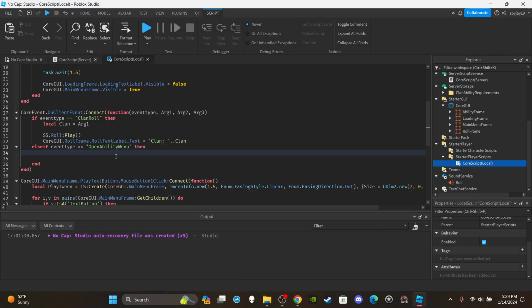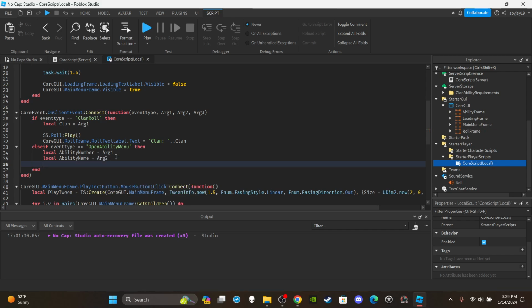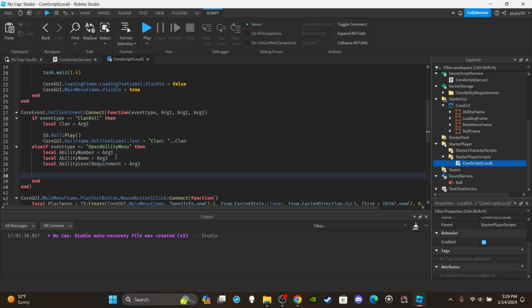So first things first, we're going to get the ability number. When I say ability number, I mean it's going to say ability 1, ability 2, ability 3, or ability 4. So it's equal to argument number 1. Then I'm going to get the ability name, which is self-explanatory. So local ability name is equal to argument number 2. That's what arg stands for, arg is short for argument. Lastly, I'm getting the ability level requirement. So level requirement is equal to argument number 3, right?